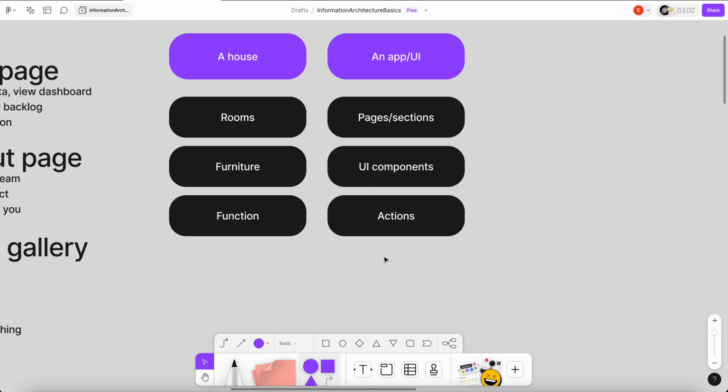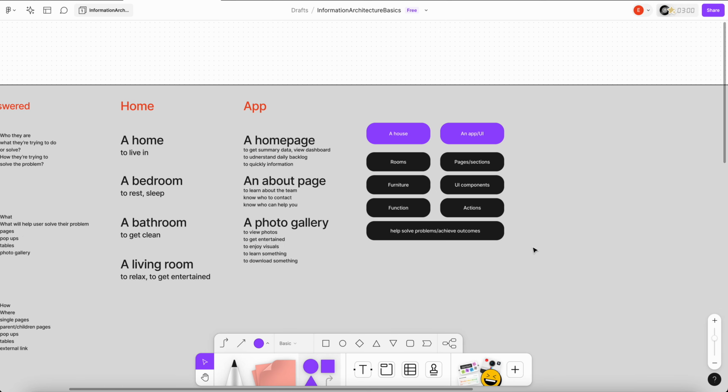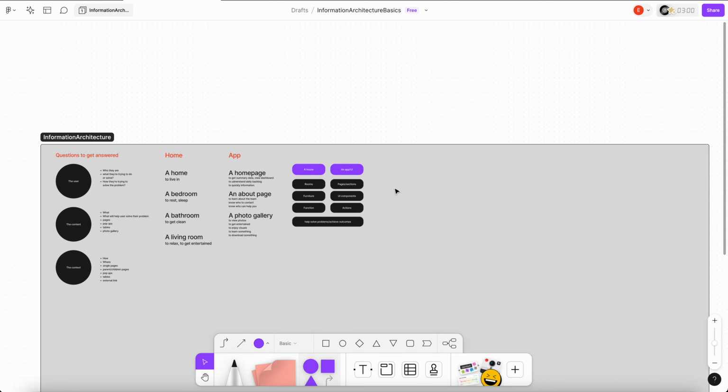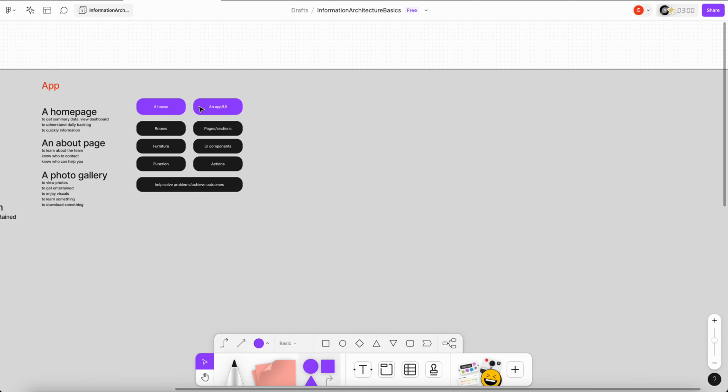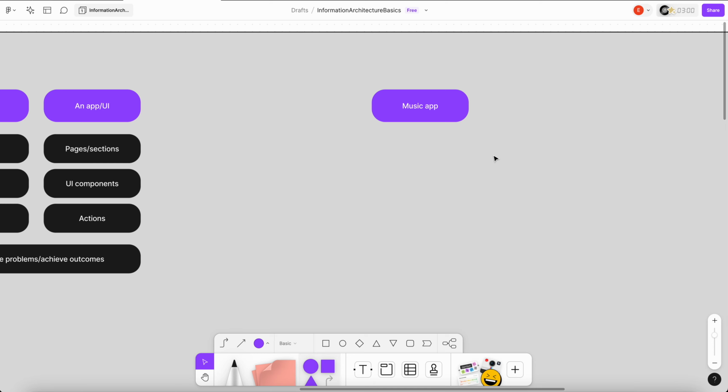And of course, all of these are to help solve problems, achieve outcomes. I really love to think about outcomes, outcome-driven design. Let's do another example here, another exercise more on the right. Now that we understand the relationship between places, content, context, let's look at an example, like a music application. I love music apps, and by the way, I've been working on one. I might give a little update on this channel for that.